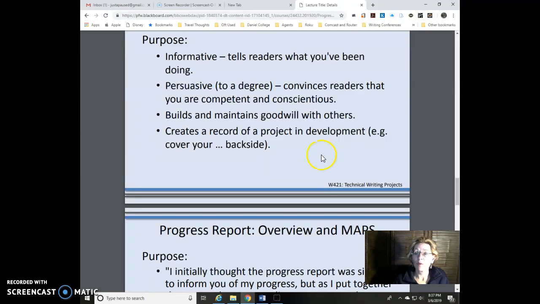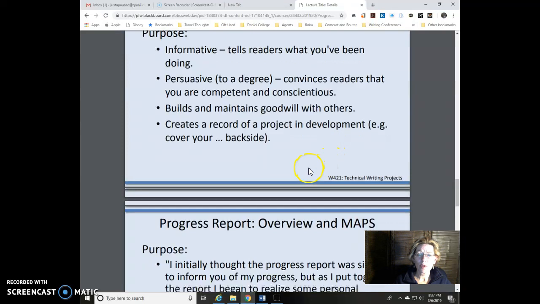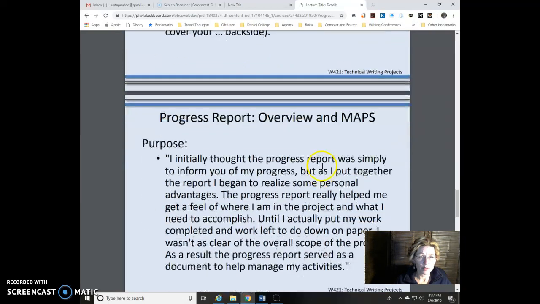Should there be some sort of legal issue, you have a track record of things that say, hey, this is what I did, this is what I said I was going to do, this is what I did, here it is on paper, here it is in real time. These are really important for multiple reasons.